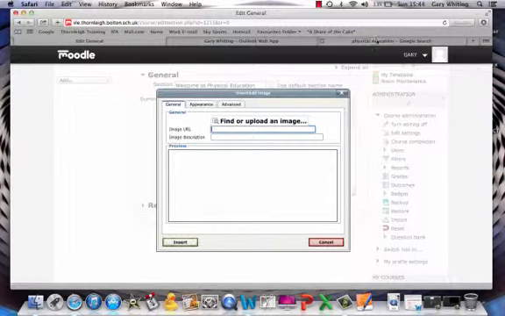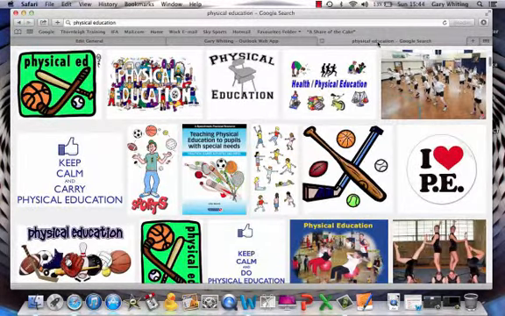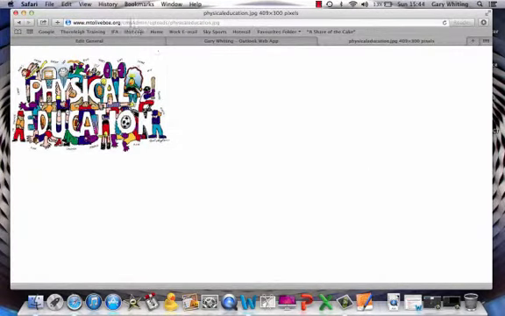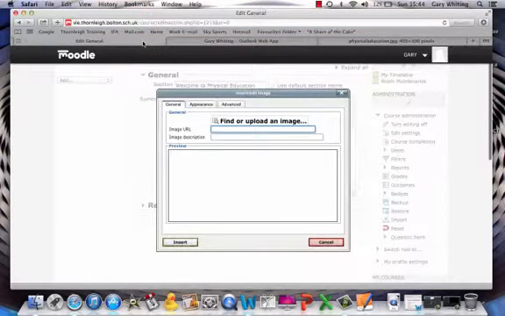So if I identify an image that I've already located before, which is this physical education logo, if I open it up in Google and click on view image, you'll see that it gives me at the top of the screen up here the address of the actual image. So if I just copy that, Control and C, and then go back into my HTML editor and press Control and V, you'll see that it puts the website address from where the image is at.